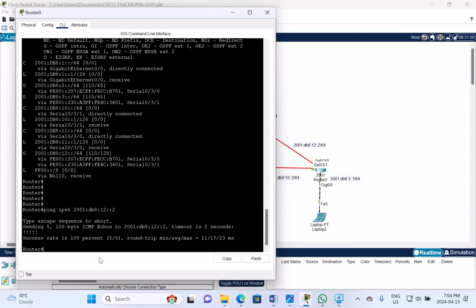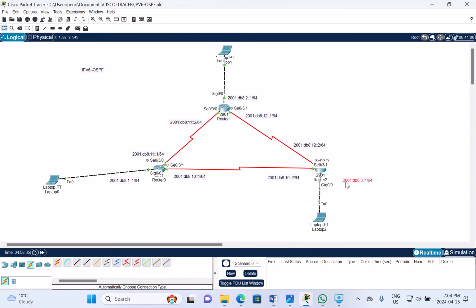As you can see, we are successfully pinging this. So you can see we get 5 out of 5, 100%. Everything looks fine, so that means we were able to ping. For the other network also we'll be able to ping it as well.